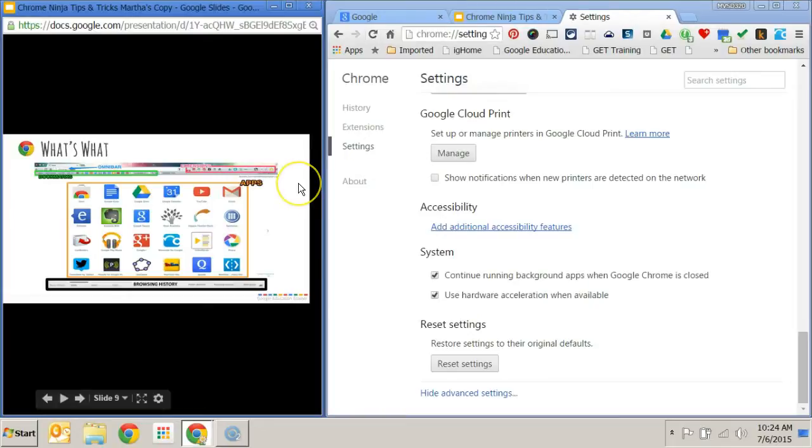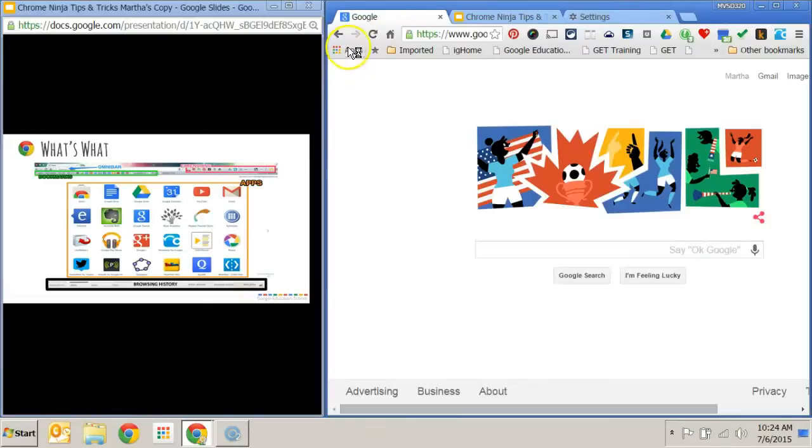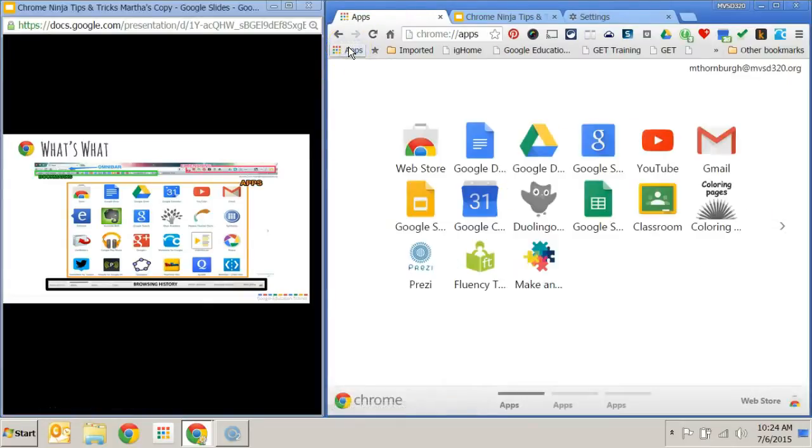Okay, and just to take a look at what you see in your Chrome browser, I've got my Chrome browser open to my apps tab. So I've got apps that I've added that can be used within Chrome browser, so I don't have to look them up every time. They're right there for me, and I can just jump to them when I need them. And so that is the apps, or sometimes called the waffle.